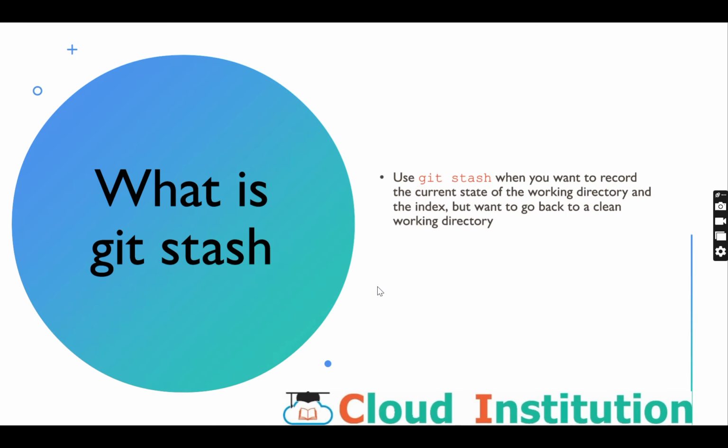So, for example, the scenario is like this. Your manager comes, and you are working on one of the projects, on a particular task. Now the manager tells you to leave that task and work on a different task now. It's very urgent. And at that time, you cannot commit. Whatever changes you made, you cannot commit or move into the staging area.